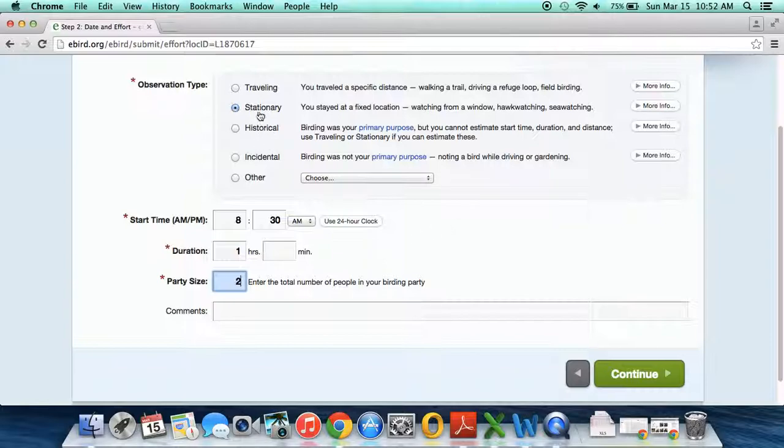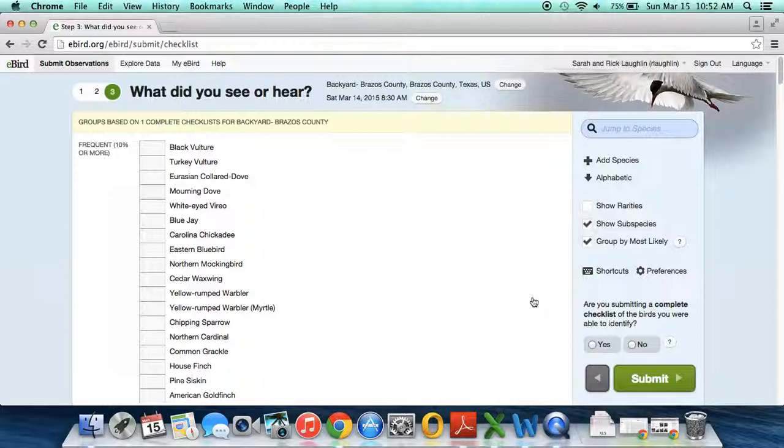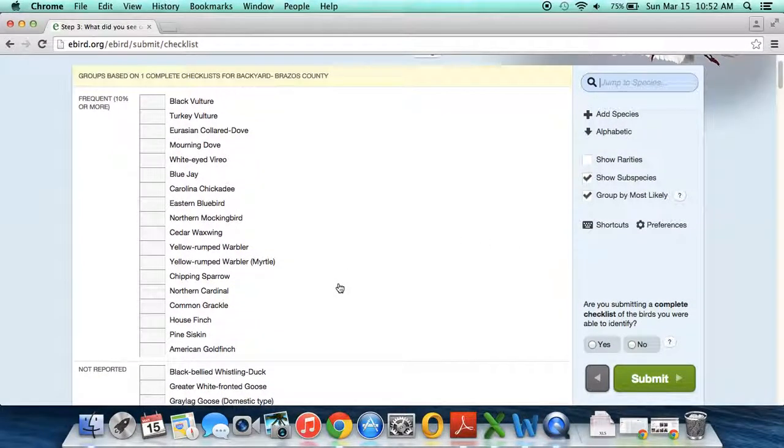But for yesterday, we were stationary and looking out the window in the backyard. We did it for about an hour, and it was both Sarah and I. So we'll hit continue again, and we'll start looking at the list that we've recorded. I recorded this on paper just out of convenience, and I'll just input it here. So we had one Eurasian collared dove.